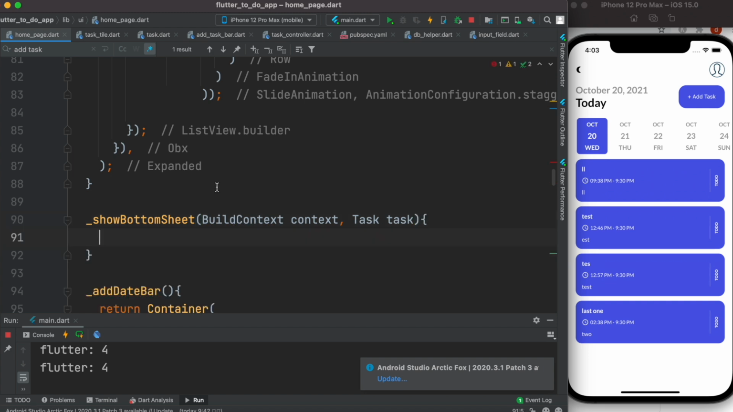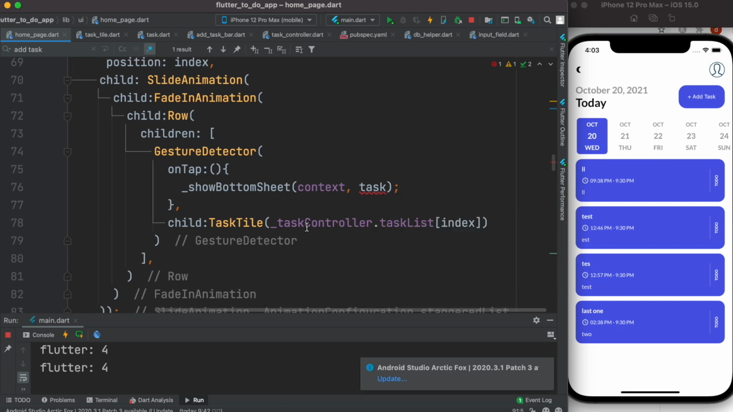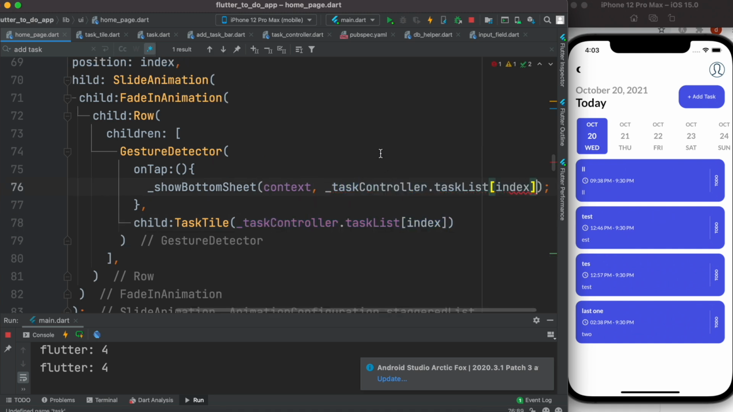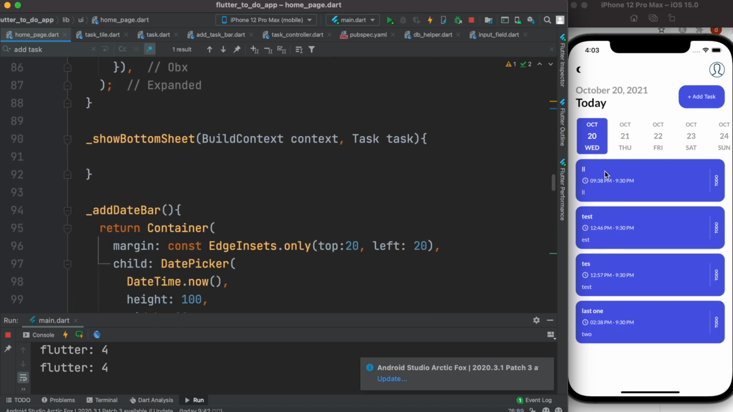So once again, this is over here. Now what is this task? Actually, we can grab the object from here, from the index, and then the error should be gone. Now once we click on this one over here, we want to pop up a container with the options. So that's what we want to do.